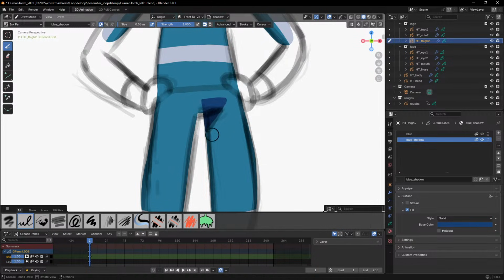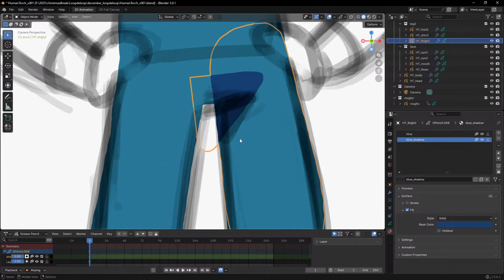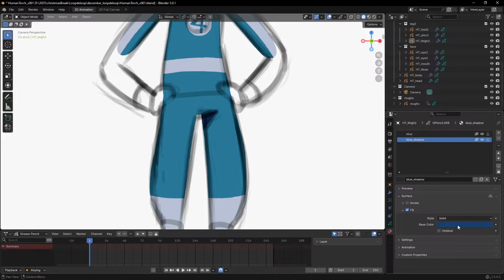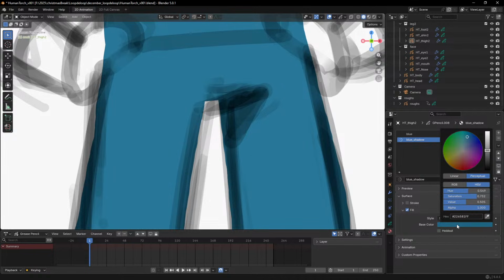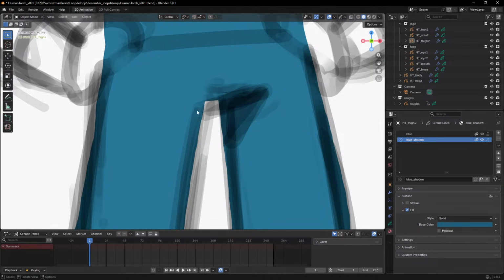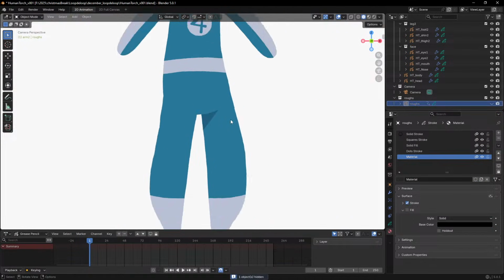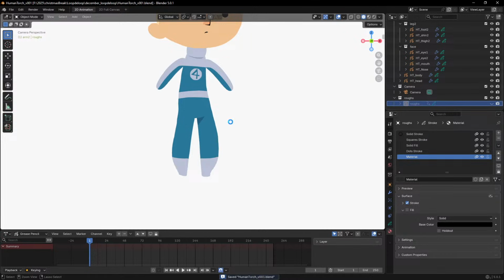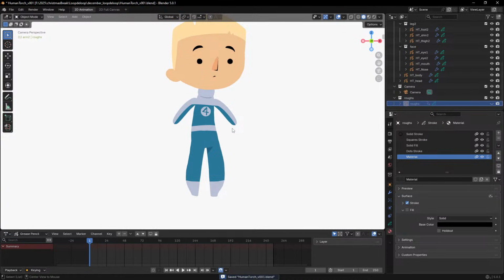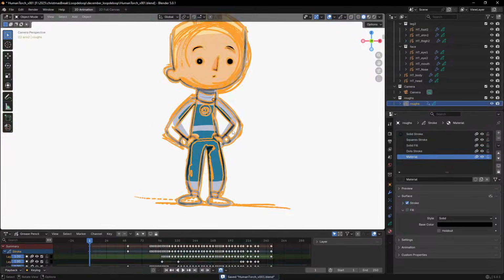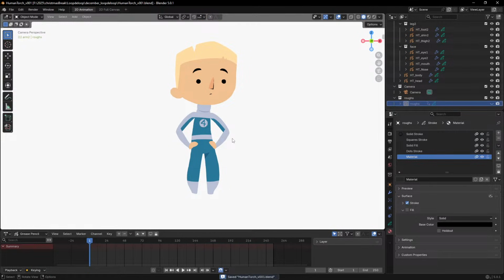Okay. Clearly this object is in front of the body and I don't want that. There we go. Okay. I don't like how I've done the shadow. I'll just redo that color again. Yeah, that's looking good. Where'd these arms go? Oh yeah, okay.